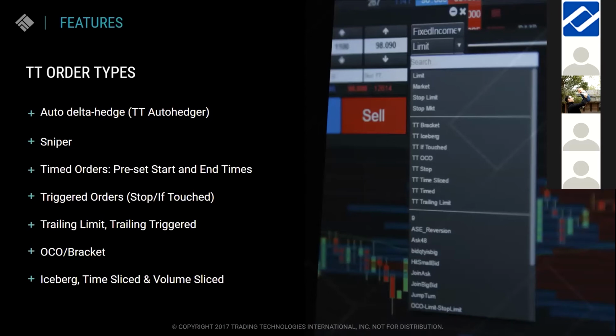We've got timed orders that allow you to set orders to go in at preset start and end times, whether specific times, or at the pre-open or the open. We've got triggered orders of various sorts, like stops, or the inverse of a stop we call if touched. And we've got the ability to make any of those trailing. So you can create, quite simply, a triggered trailing stop. You could also create a trailing stop with multiple conditions. So you can use them to do things that are simple, but they're also highly customizable, and you can create quite complex order types quite easily.